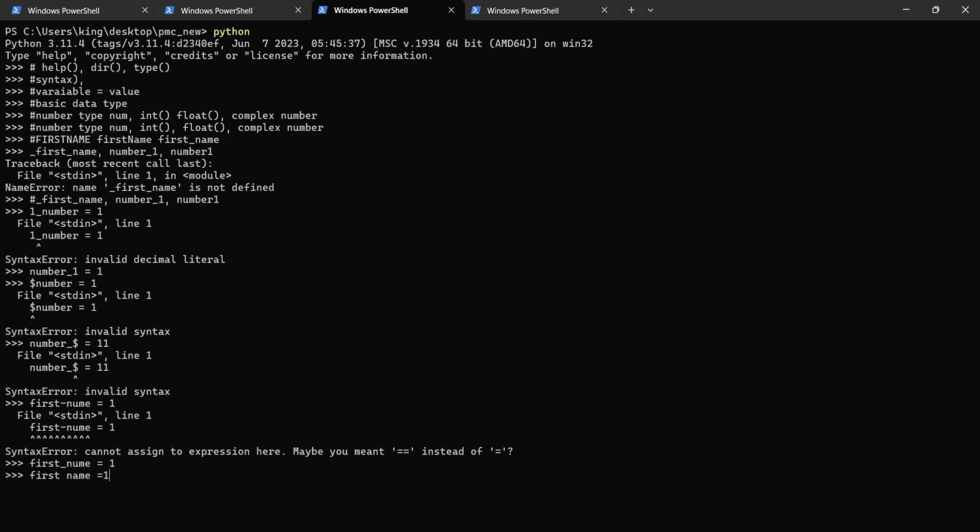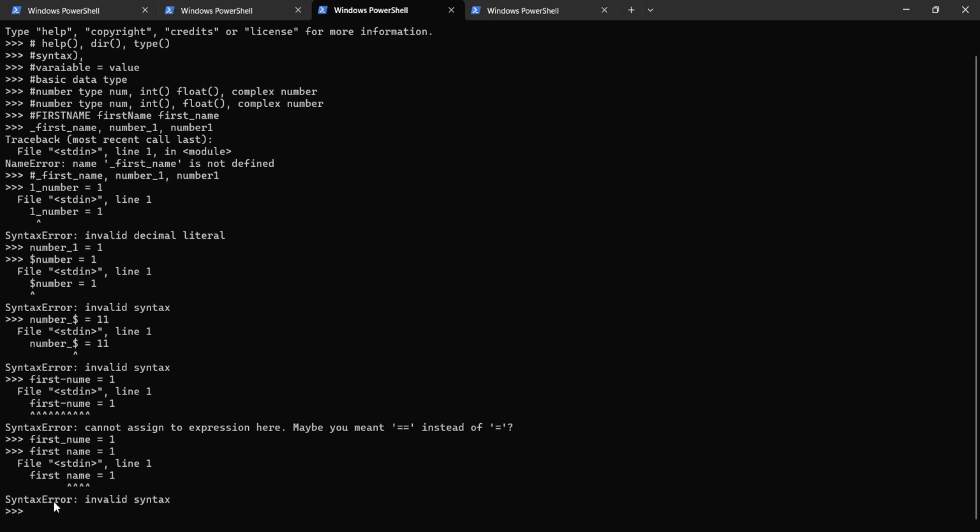this is wrong, because these are two words. You should combine them, for instance by making the second one start with a capital letter, but you cannot leave a space. A space is also like a special character. This also throws an error, an invalid syntax. You can't do that. So these are the naming conventions you need to understand when naming your variable. I believe it's clear.